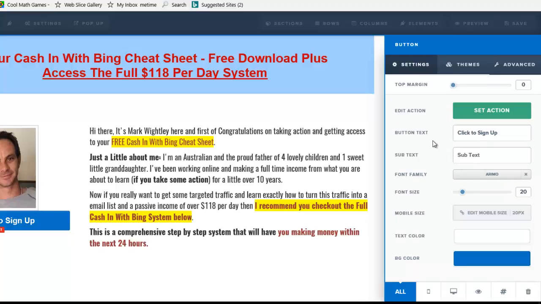And then we'll go to the settings. Now here we just want to put in the actual text we want. So I'm going to put... right, and we can have subtext. I'm not going to worry about that. The font, I think I'll leave it as it is. Font size, I can make it a little larger, so about there.